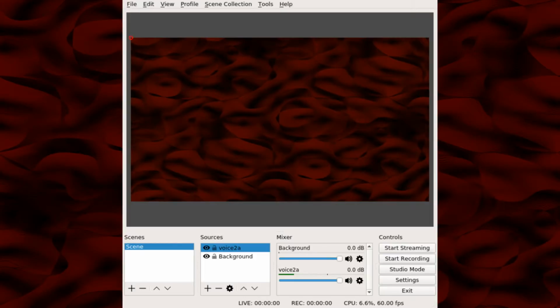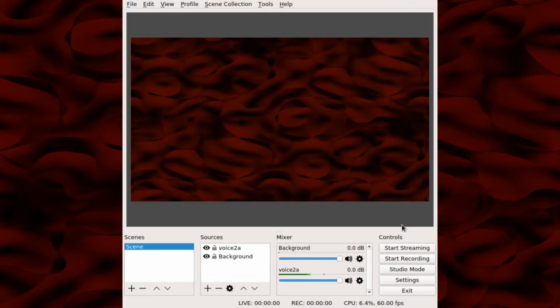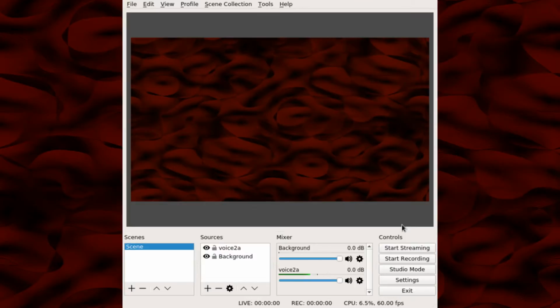So plip is a suite of software used to make the recording process and editing process of typically Let's Play videos, but whatever video you might want to record in OBS, a bit easier.